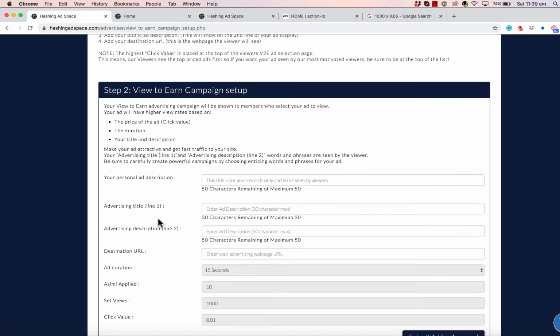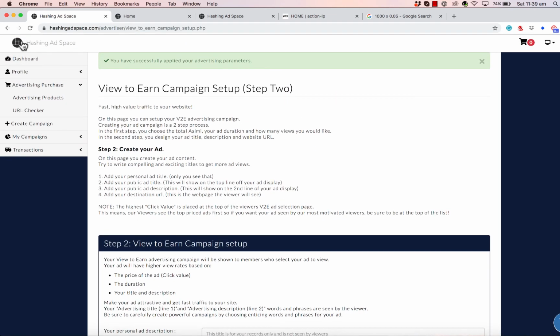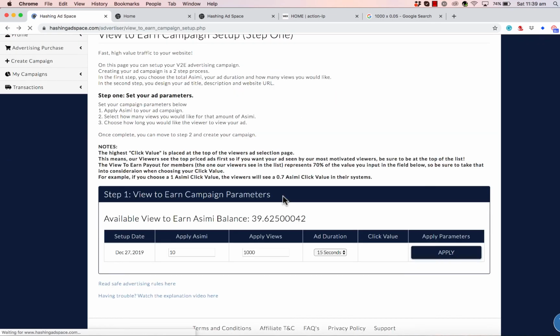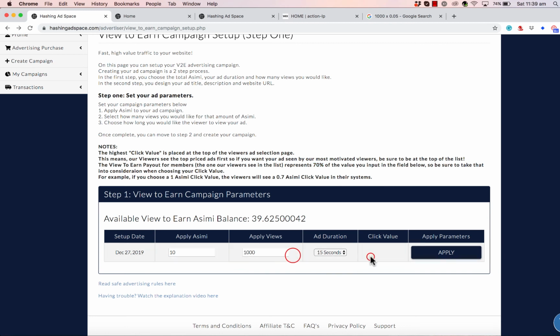If I just go back here, I just want to show you one thing, is that there is a difference between the amount. You can see that 0.7 of Asimi is set into the click system. Okay, so it represents 70%. So if you have a click value here of 0.1, then it will actually show for the user at 0.07. Okay, so it's slightly different to the example I just gave a moment ago, where you do need to take into consideration the difference.